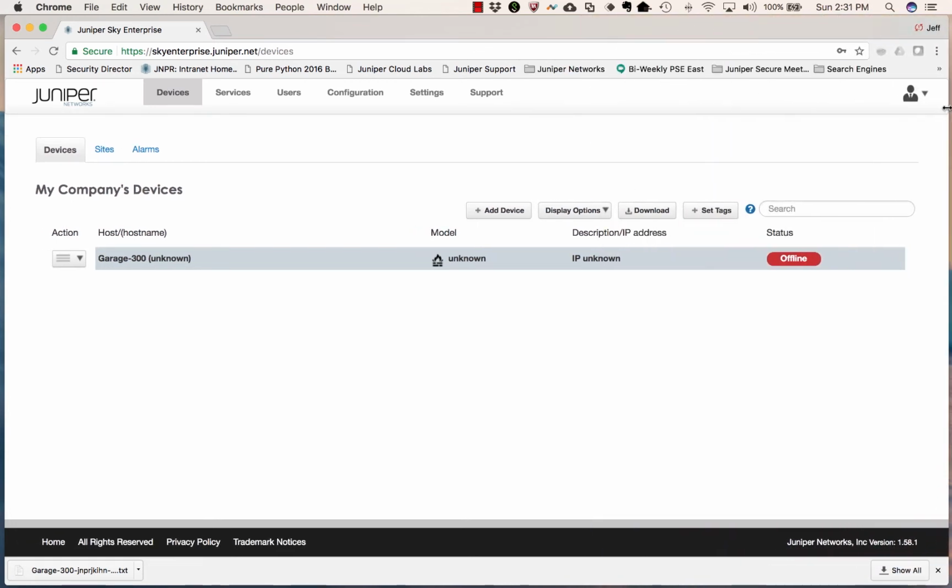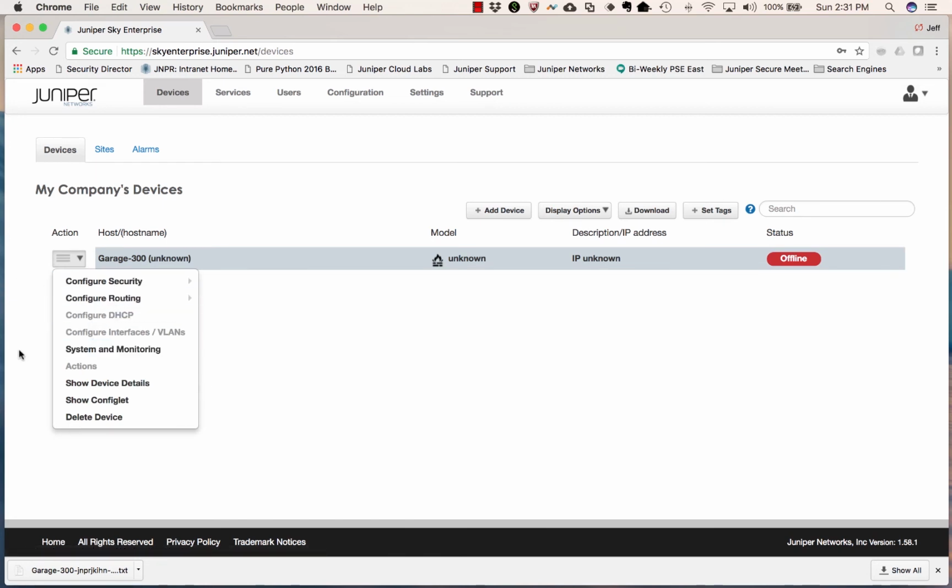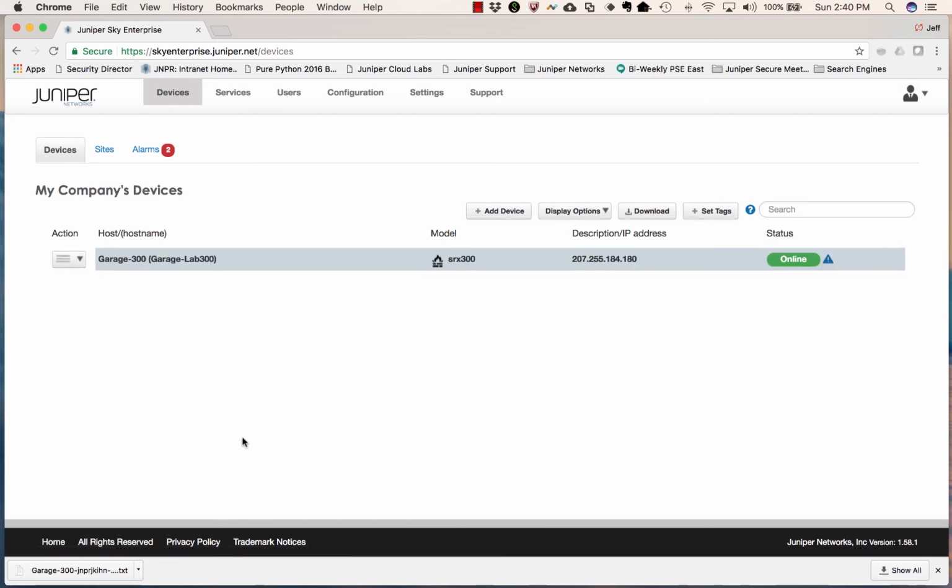And what should happen is that this offline status should turn to online, and we should get an IP address that's assigned to the ge-0/0/0 interface. And then once that's available and online, I'll show you some of the configuration stuff. Okay, so there we go. It's been added to the Sky Enterprise portal. It's online, and it is ready for configuration.